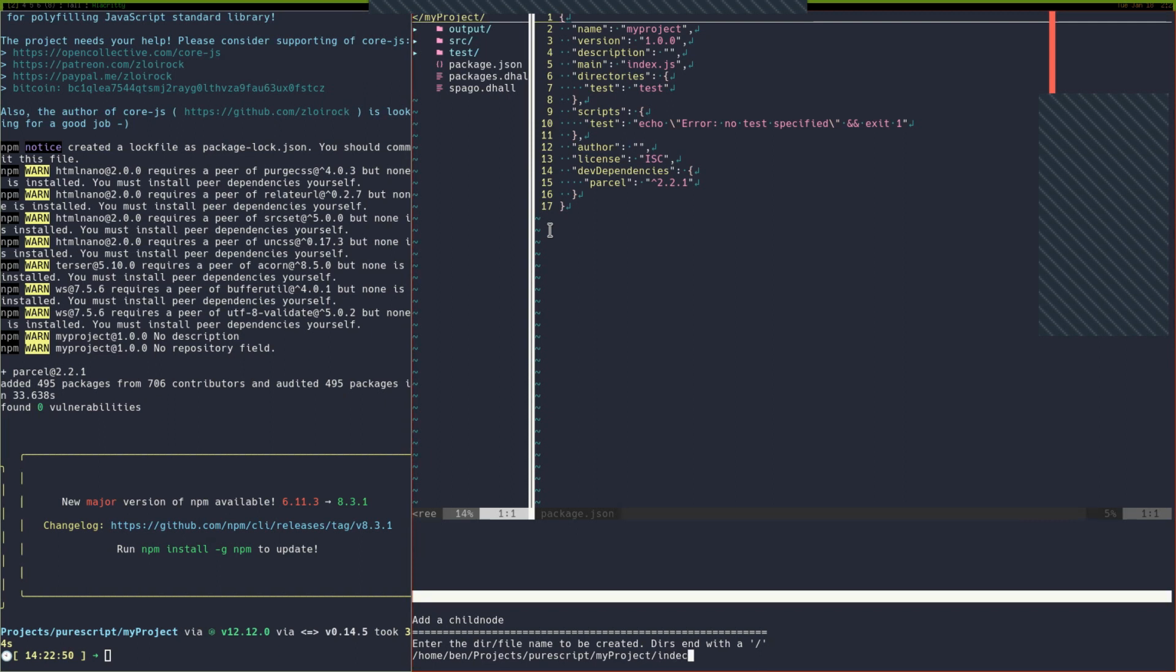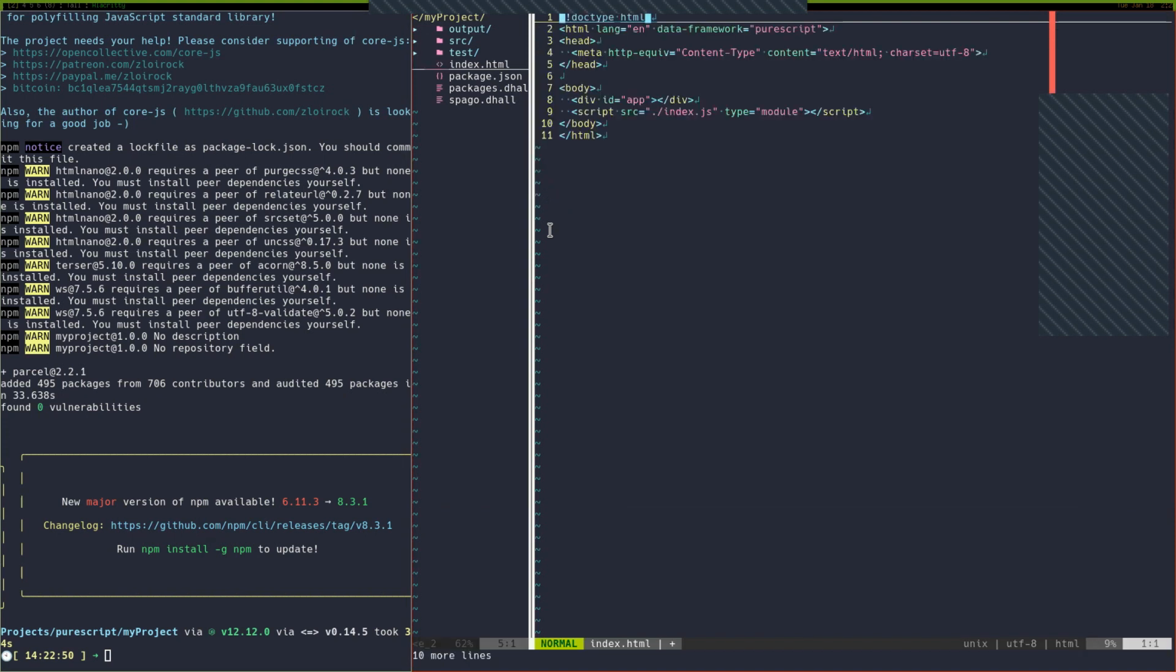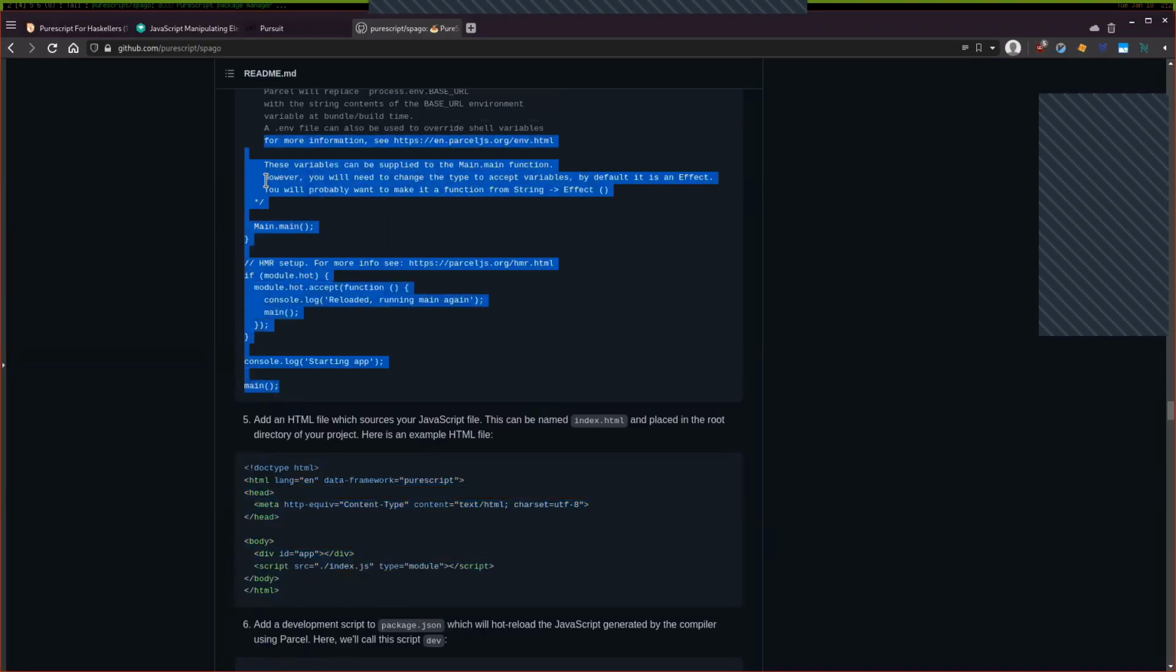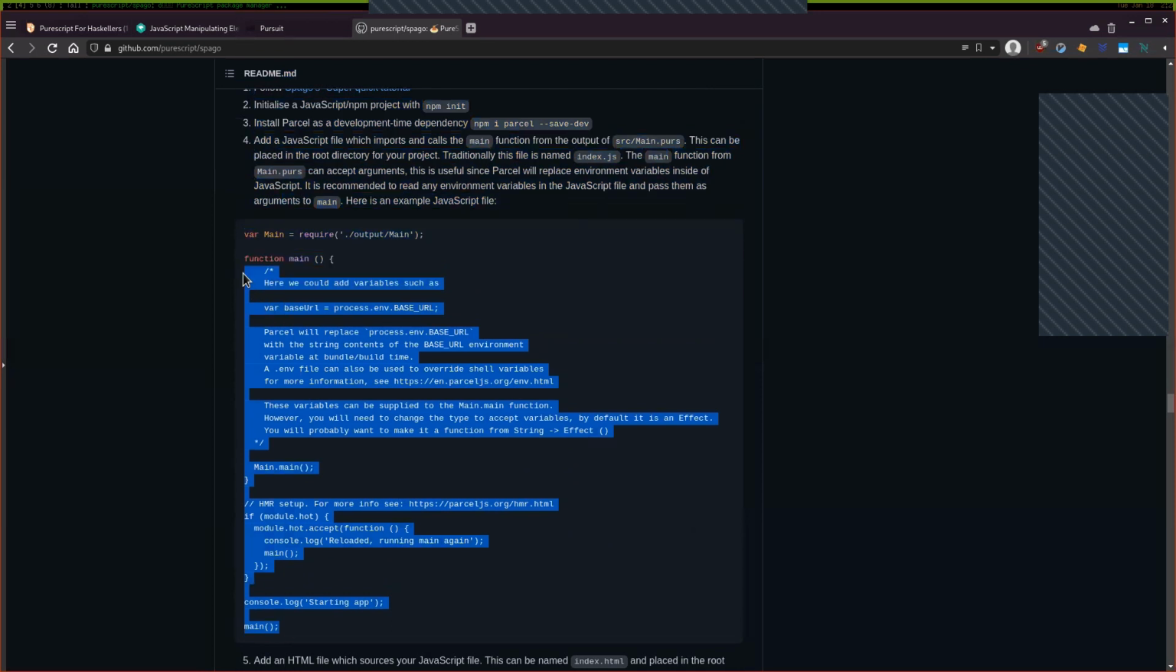Okay, this is going to be index.html. And we will also grab this. So all this piece of JavaScript does at this point is it imports from our output folder our main module and then calls the main function. That's all it does.